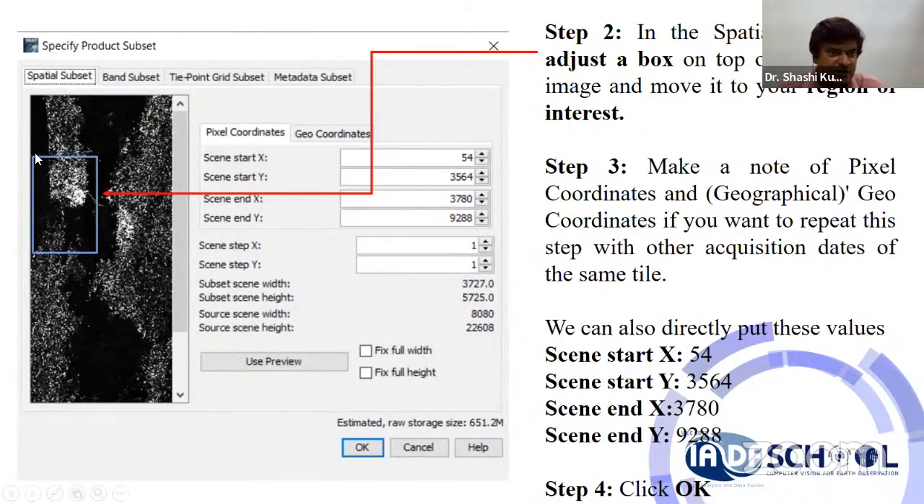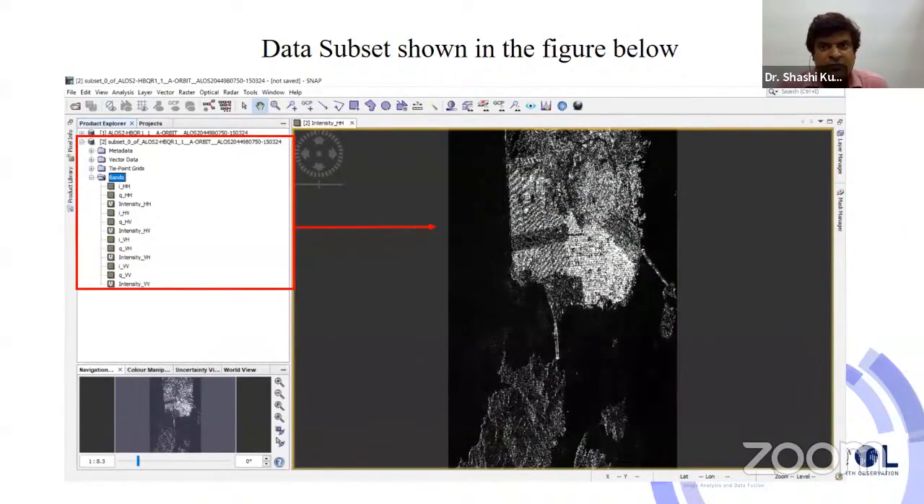So here in this case, the study area is selected mainly for San Francisco city, so that the data size is reduced to approximately 651 MB. The data set which I have uploaded is smaller than this size. Now, after you subset the data set, in the product explorer another product will be added, and this product will have the name subset, because you performed the subset option. The name will automatically come, and the data name will be there.